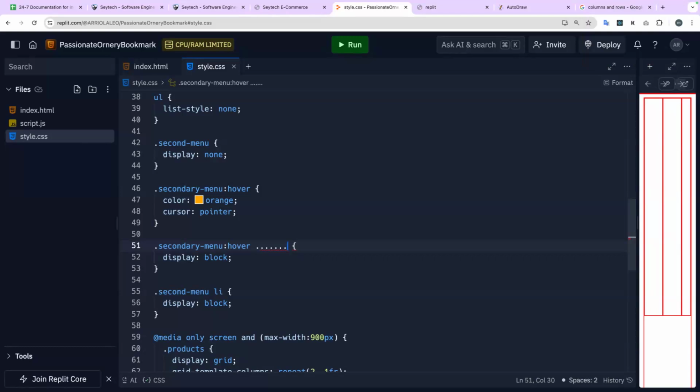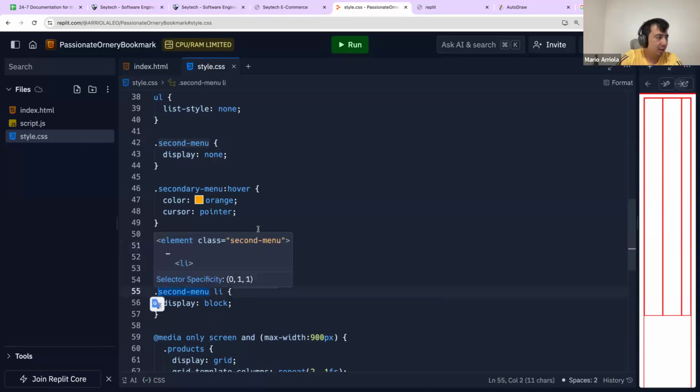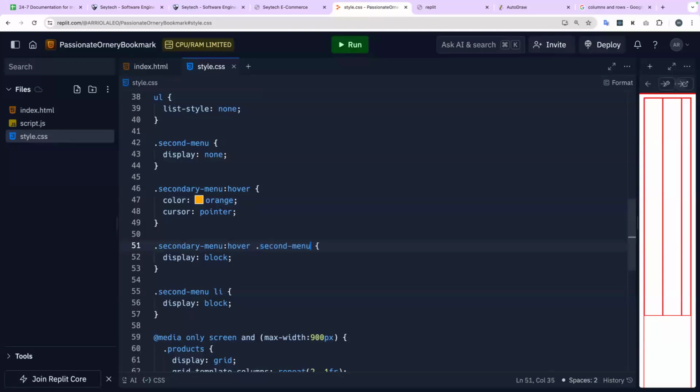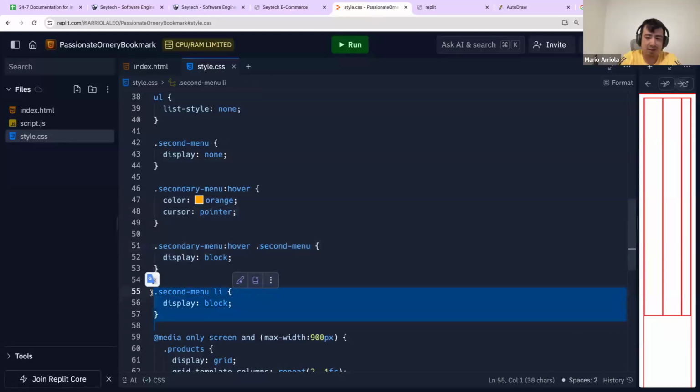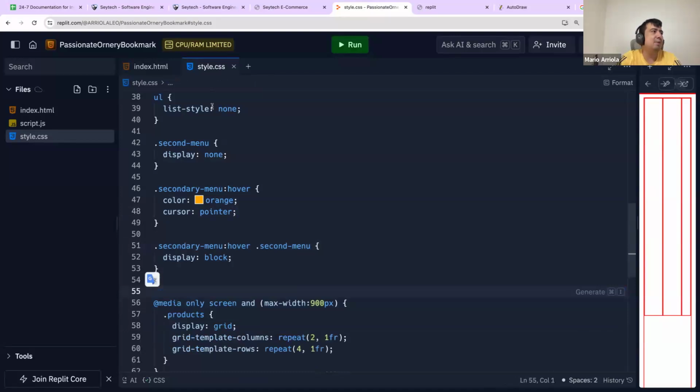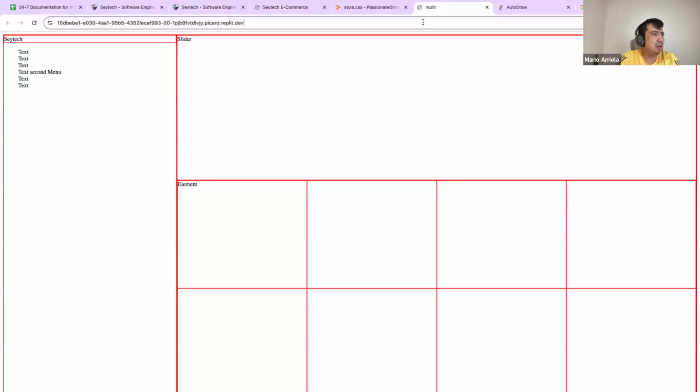Yes, okay, Maxat? Put the second menu. The second menu, okay. Don't forget the dot. Yes, second menu. Just second menu. And delete the previous one. This one, right? Yeah, okay. And I save it. And I go here. I refresh it. There we have it.